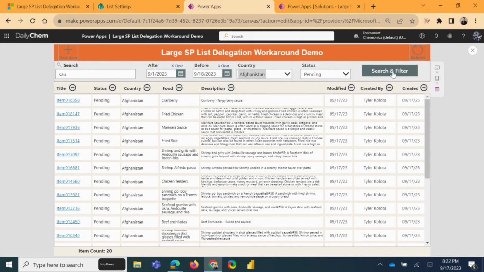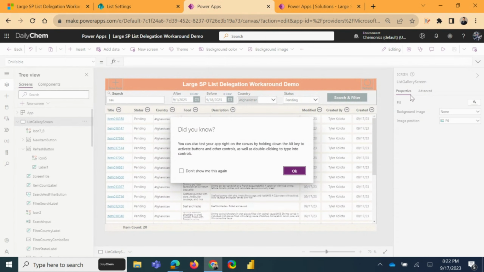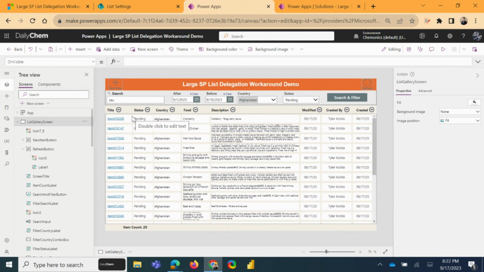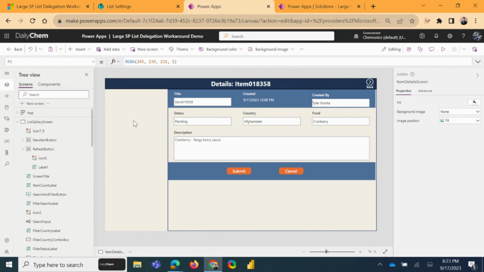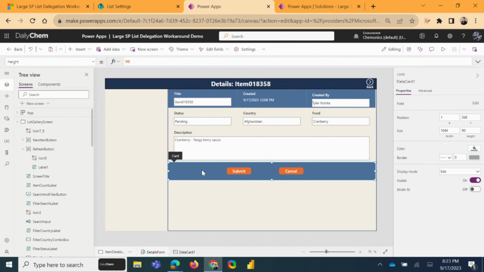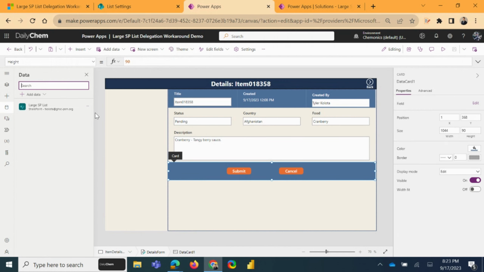So that's all good for querying and viewing items, but if you want to include the ability to edit items, I'm sure you'll be interested in the following piece that I've included here. So I've set the on select of my title column to navigate to this additional details screen that I have. So if I click into there, then it brings me to this standard form setup with a direct connection using the standard SharePoint connection in the Power App.